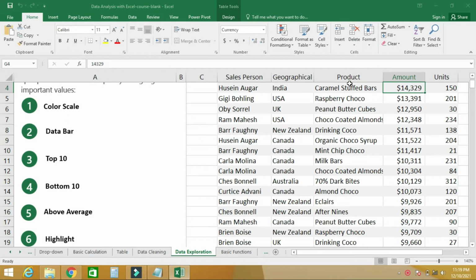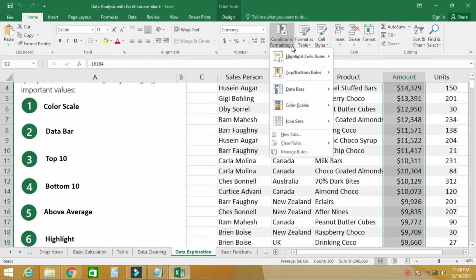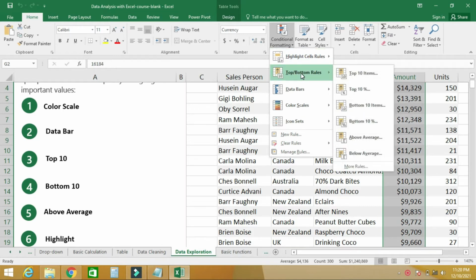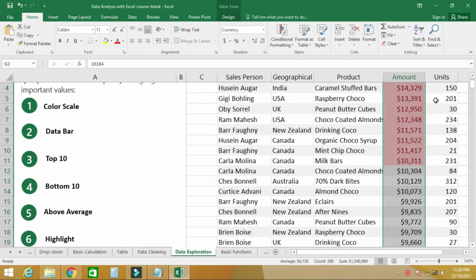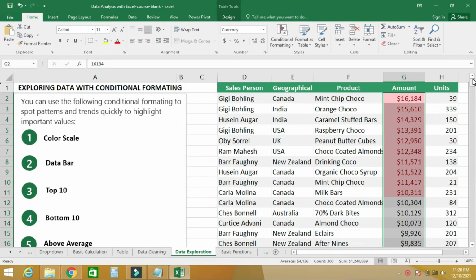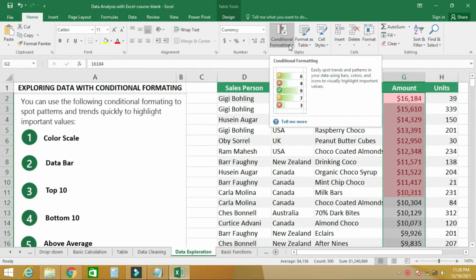Okay, so the next data exploration that we want to talk about is top 10, finding the top 10 sales in our records, or the top 10 amounts. You select the column amount, then you come to conditional formatting, then you choose the top/bottom rule. Top 10 will highlight the 10 highest sales values in our records. So that is how you can choose the top 10 records in your data.